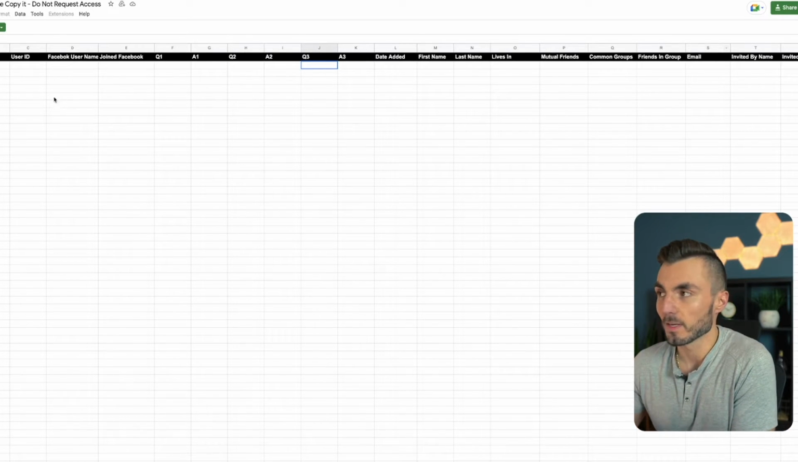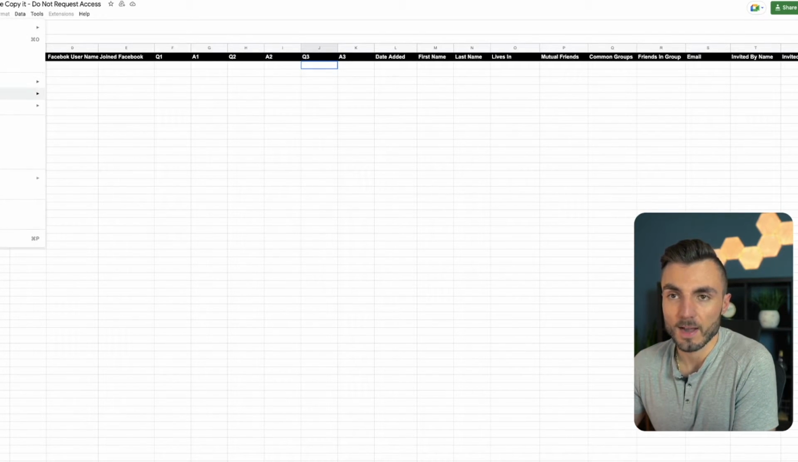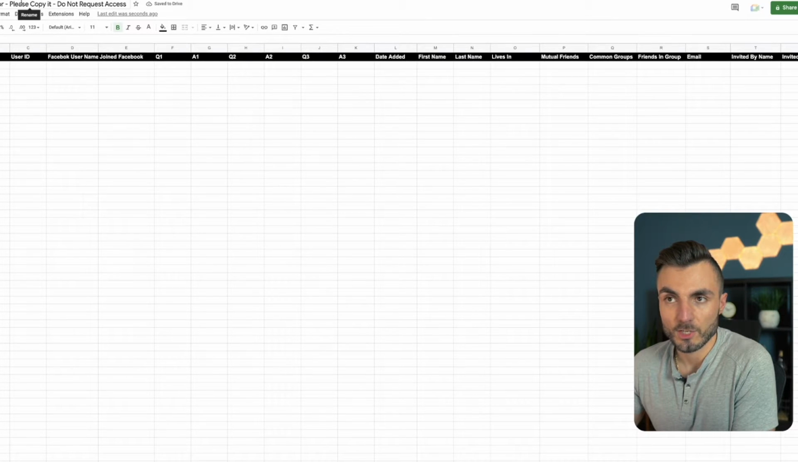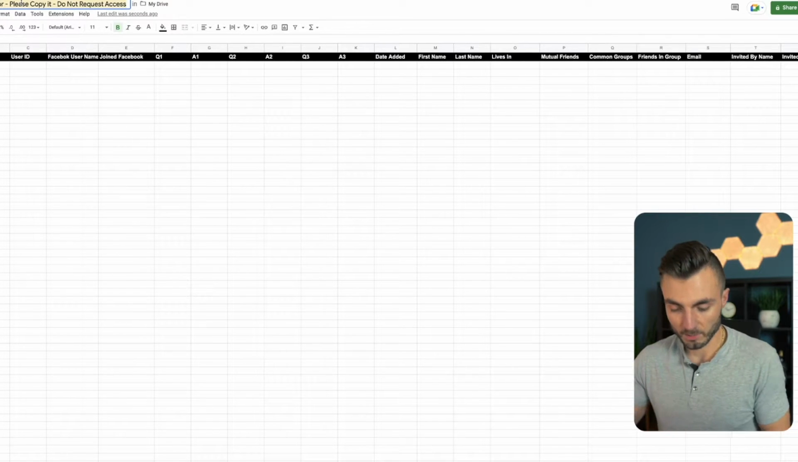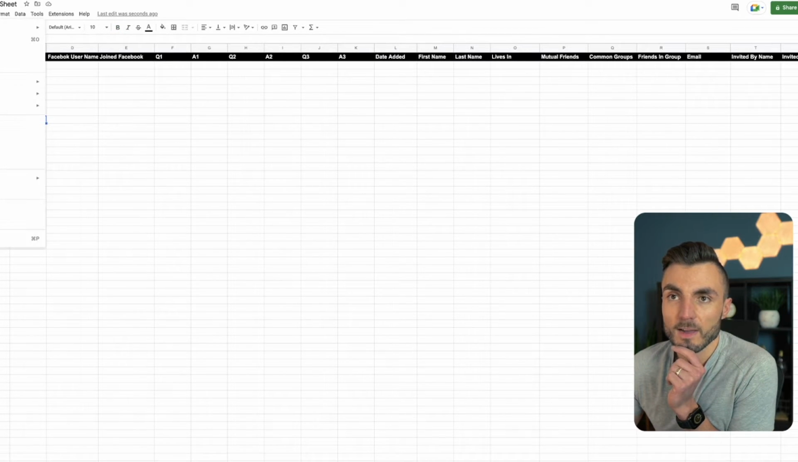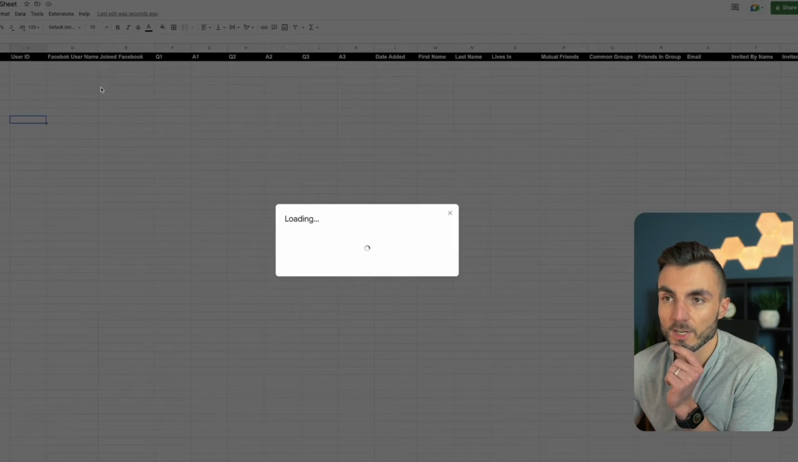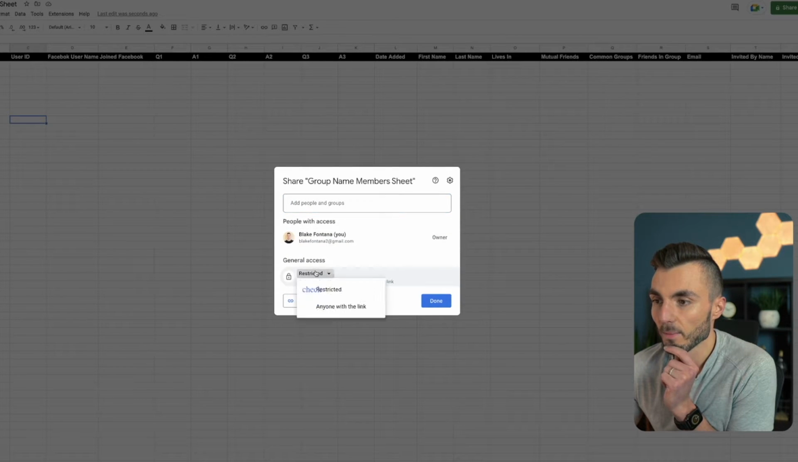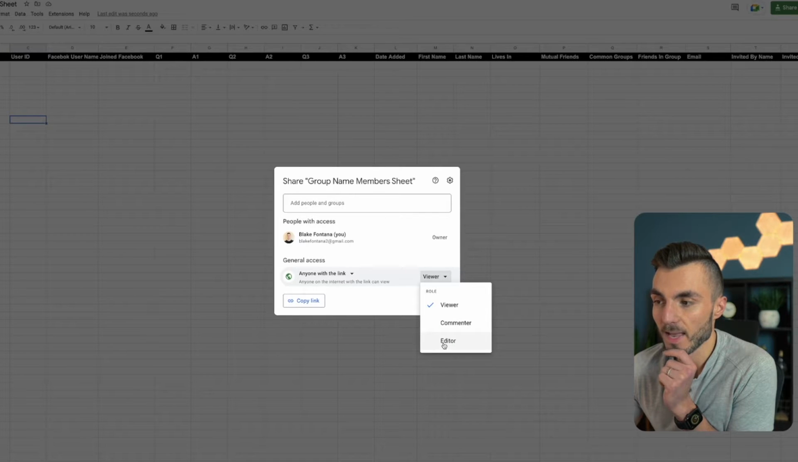But the first thing we're gonna do is simply open up this sheet, click file, make a copy, and then you can rename this sheet however you want. You may not see it here with my screen cropped, but rename this to whatever title you want, whatever your group name is, group name member sheet. And you're gonna want to go from here and click file, click share, share with others, and we're gonna open this up to anybody with the link and make this editor.